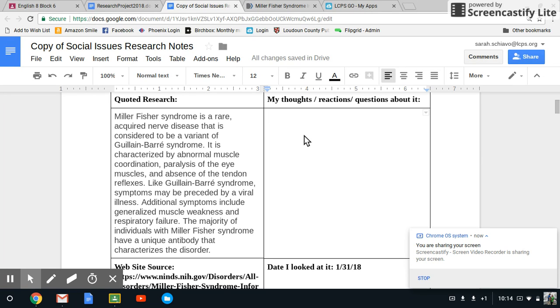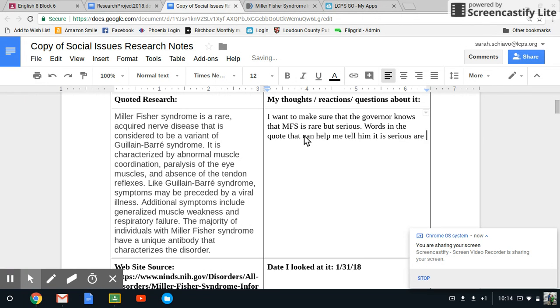So, your thoughts, reactions, and questions about it. I want to make sure that the governor knows that Miller-Fisher syndrome is rare but serious. Words in the quote that can help me tell him it is serious are paralysis, and let's see what else. Respiratory failure.